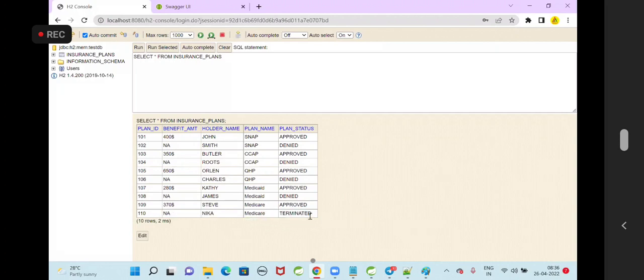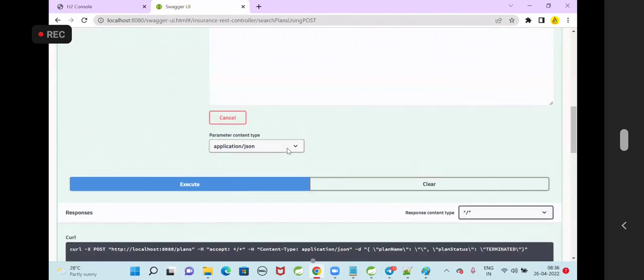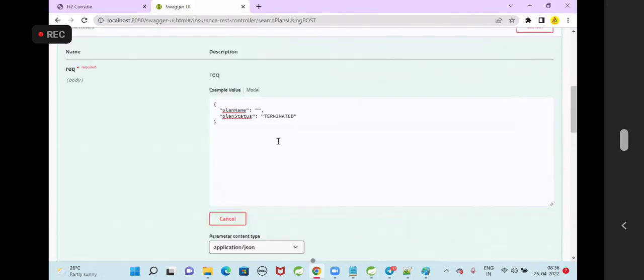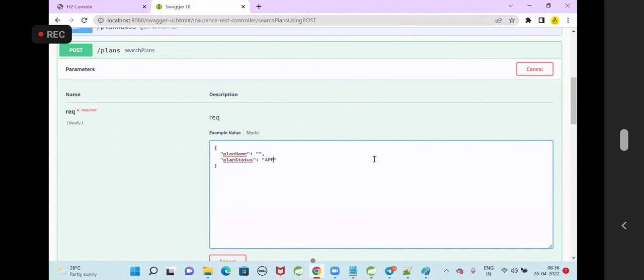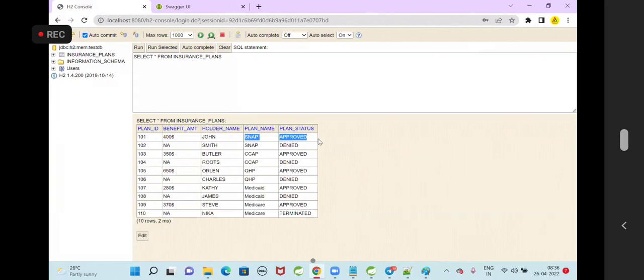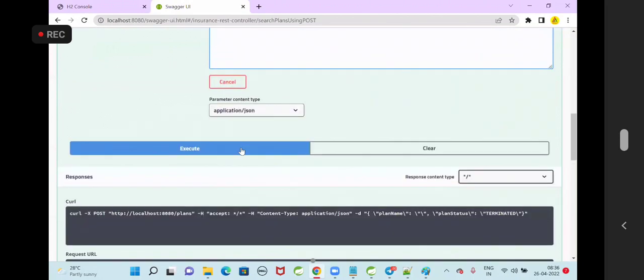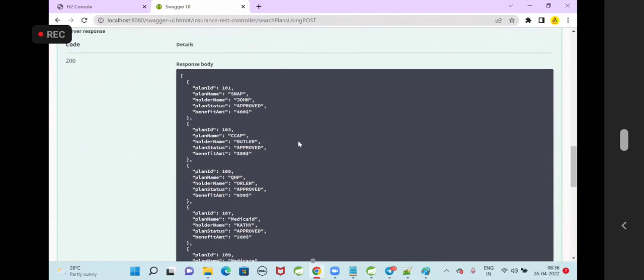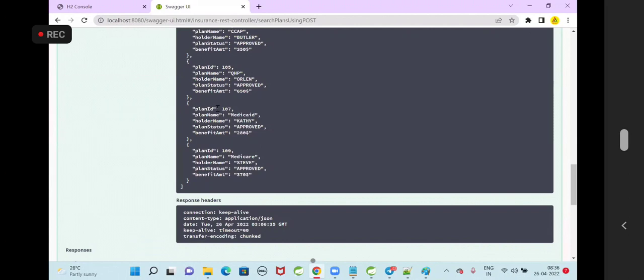If I give the plan status as approved, can you check it? How many records should come? 1st record SNAP approved, 2nd record CCAP approved, 3rd record QHP approved, 4th record Medicaid approved, 5th record Medicare approved. There are total 5 records approved. Click on execute. 1, 2, 3, 4, 5. Perfect. This scenario is also working.